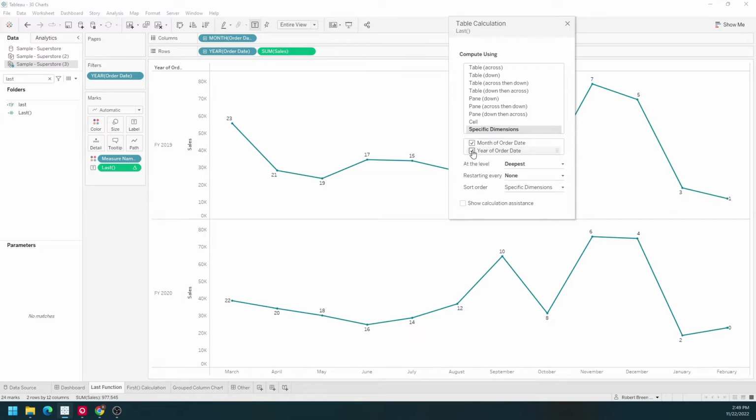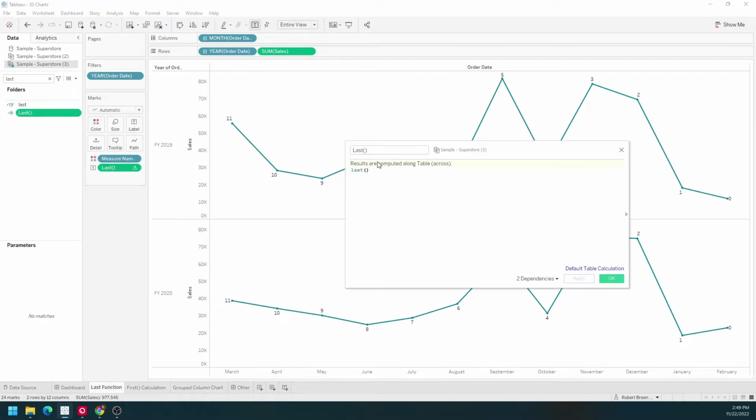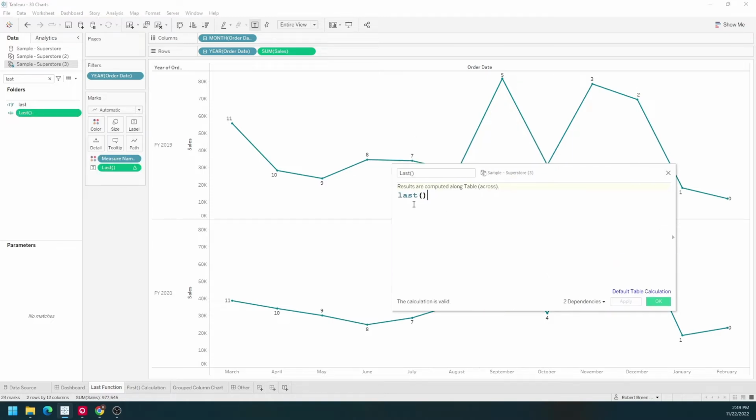Let's default back to for each year by month and close this out. I'm going to edit my last table calculation. I'm going to write an if statement around it: if last equals 0, then give me sum of sales, end. I'm not going to click apply. Let's take a look first.